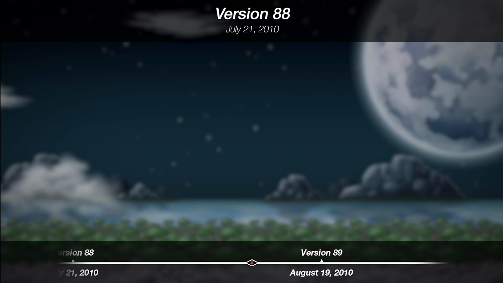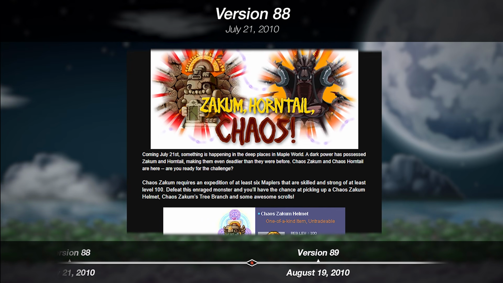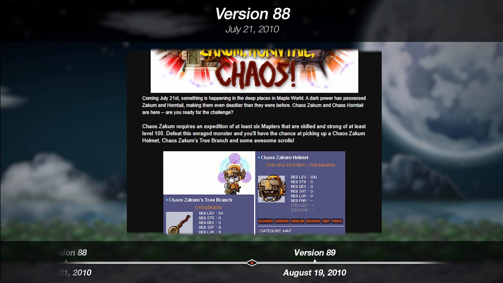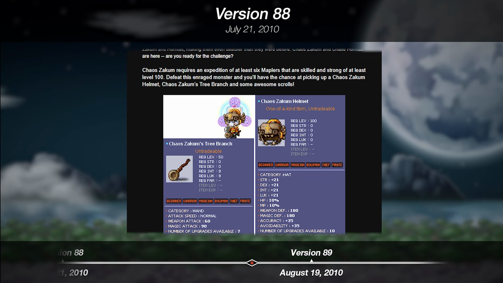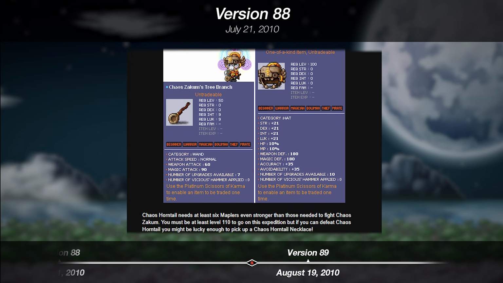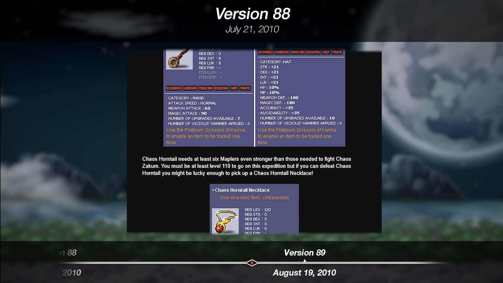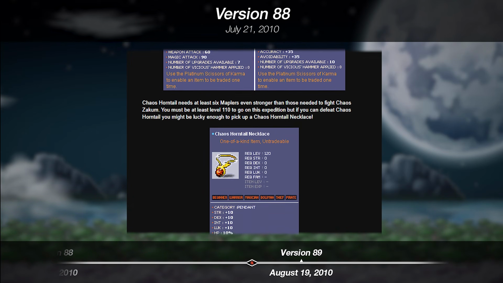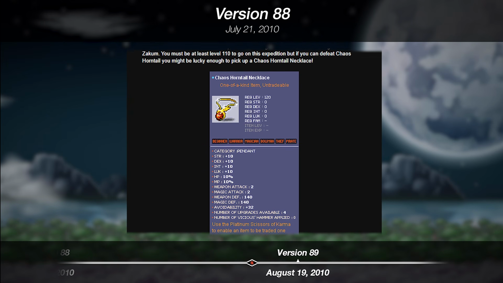Okay, hi, editing Togain here. I was editing this and I realized I didn't talk about Chaos bosses. Chaos Zakum and Chaos Horntail came out with this update. I don't know how I forgot that. I think I was getting really tired of writing the script at this point, so I just left it out. There you go, I didn't forget it.